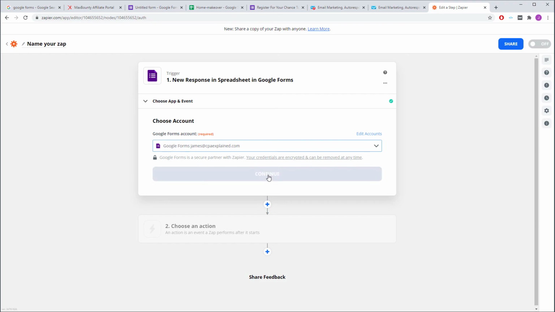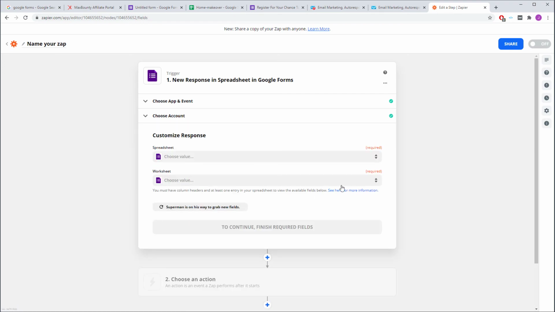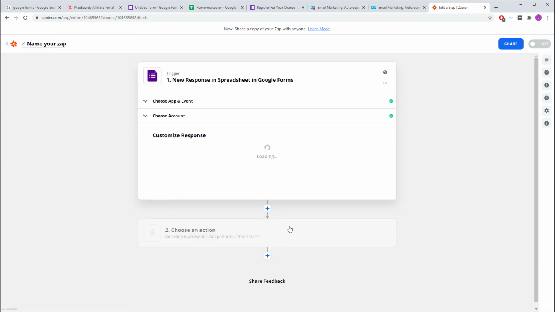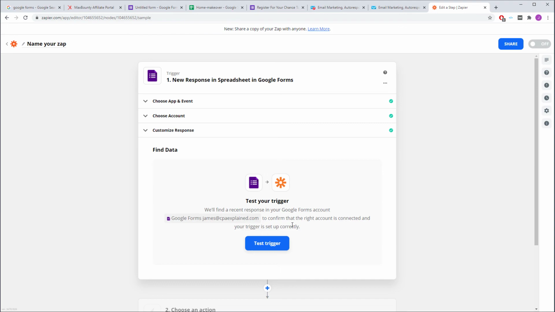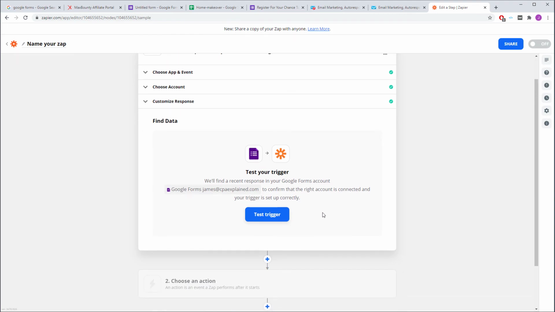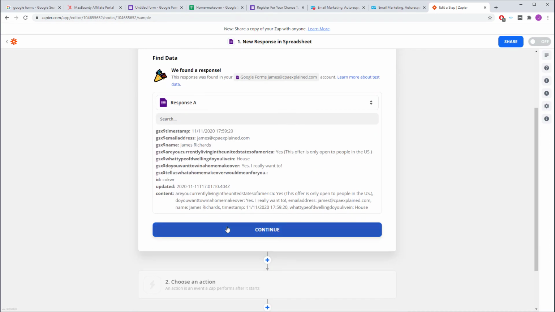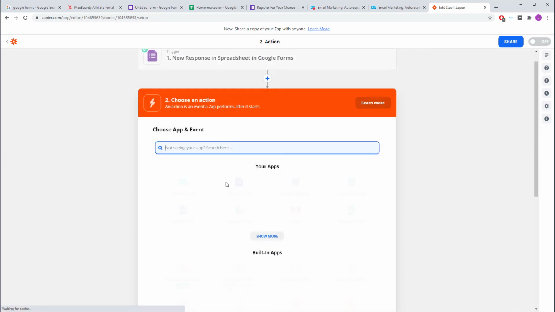Select your account like everything you did before, and you're going to select a spreadsheet and a worksheet. All right, and then click on Continue. Now you're going to want to do a test trigger. It's up to you. I would say do it. Just do it. Why not? Okay, just make sure everything's working and click on Continue.